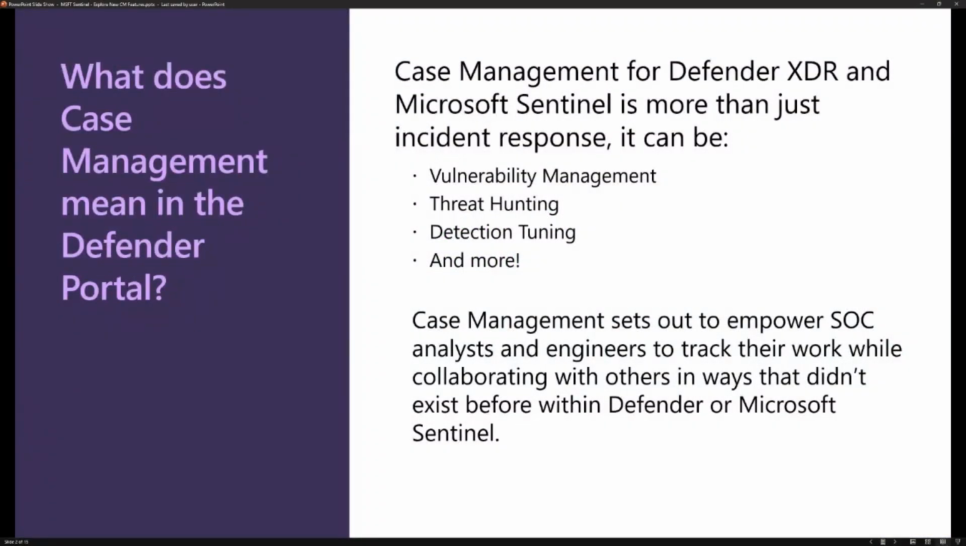For those of you who might not be familiar with case management or are looking for more insights, what exactly does case management mean within the Defender portal? Case management in this case is not just for incident response. A lot of people might think that, but within Defender it can be a lot more. It could be used for vulnerability management, threat hunting, detection tuning, and more.